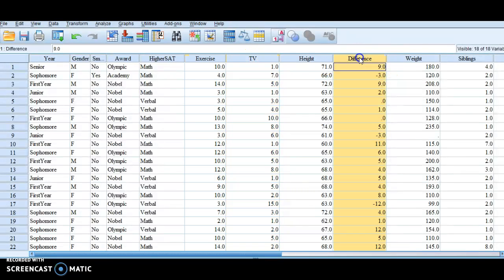I generated a column called difference where I subtracted the time spent exercising minus the time watching TV, to give me an idea about whether the difference is going to be positive or negative. So before making any conclusions regarding the SPSS output, my research hypothesis is that students spend more time exercising than watching TV. My null hypothesis is that the students spend more time watching TV than exercising.